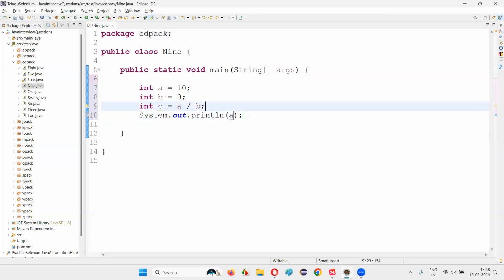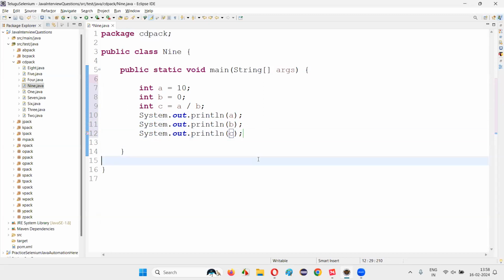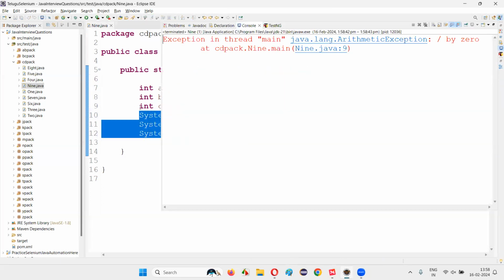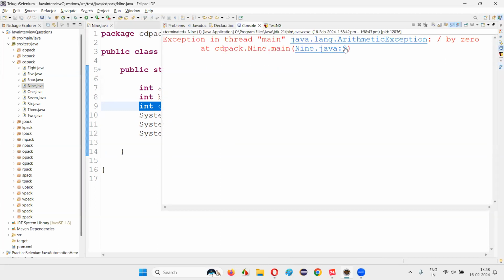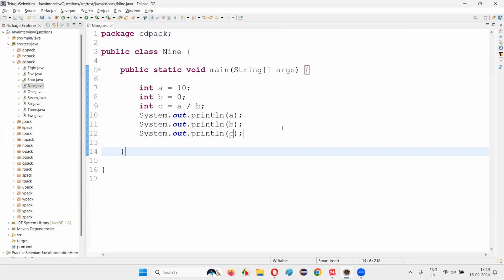If I try to print a, b, and c, and run the code here, you see none of these statements will be printed, because in line 9 itself, we get an exception, a runtime error. In line 9 only, we got a runtime error or exception known as arithmetic exception. This has been caused by the arithmetic operation where you're trying to divide a number by 0. That's why we got this runtime error or exception known as arithmetic exception. This is the best example for arithmetic exception.